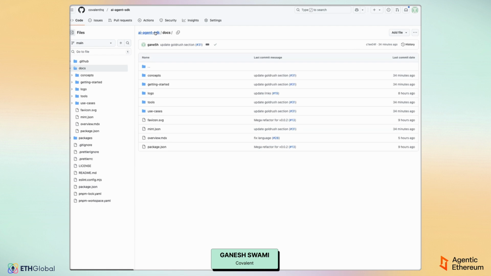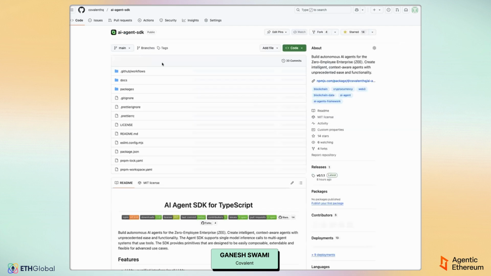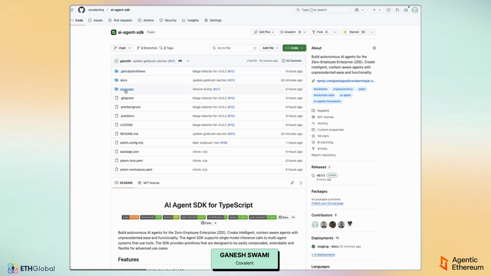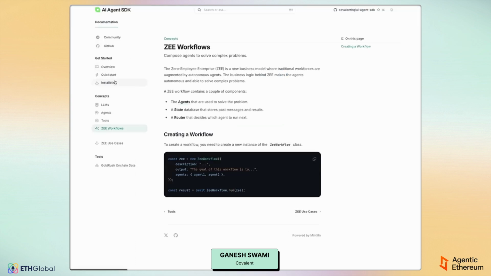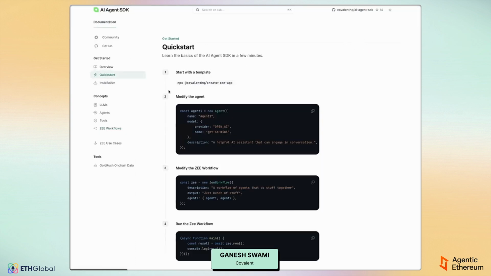There's two more things I want to talk about, which is how do you actually use this library and what are the use cases you can build using the API, using the SDK. So first thing is, how do you actually use this? To use this, we've built a very neat tool called Create Z App. So you can just go to the Quickstart and do npx Covalent HQ / create Z app.